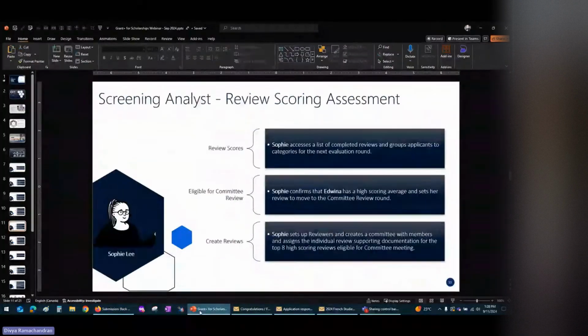Going to the next slide here. So what happens is Sophie, through the review process, which could take between a month or 3 months, because all the applications have to be reviewed individually by faculty members, sets up rules and views in the background to make sure that she assesses which groups of applicants can navigate to the next evaluation round, and then sets up a committee review round in terms of having like the top 8, for example, the top 8 reviewed applications that can go to the committee.